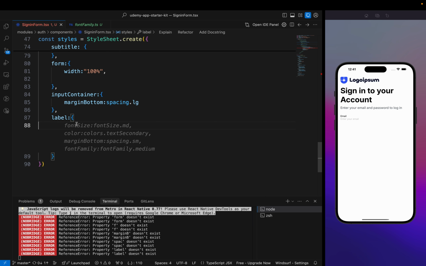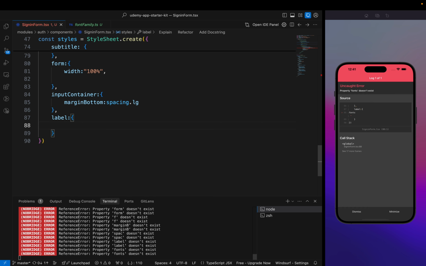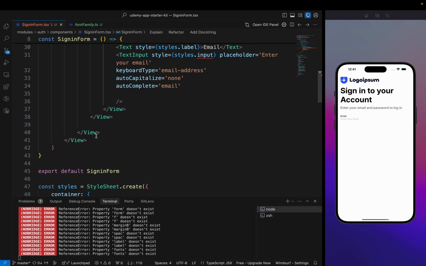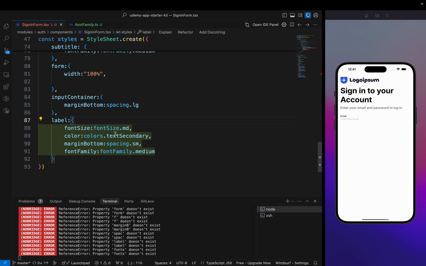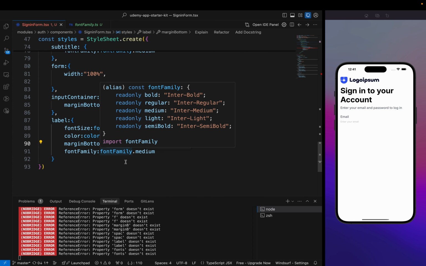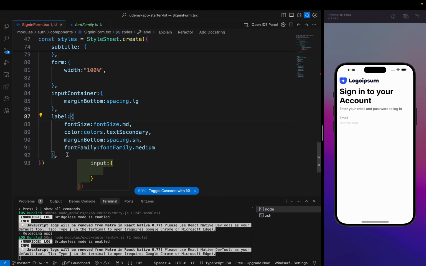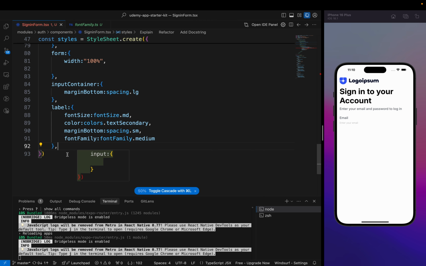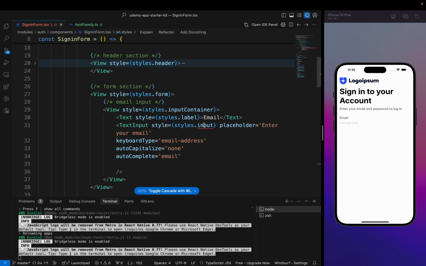For the label I'm thinking of giving the font size. Let's get the suggestions. Oh my bad. So let's go to the label, and here we're gonna apply font size medium, and we're gonna set the color to colors.secondary. We're gonna apply the margin bottom spacing.small, and the font family is the medium one. Now this looks good to me. After designing the label field, we have to design the input field. Here you can see that we designed the label. Now let's design the input.